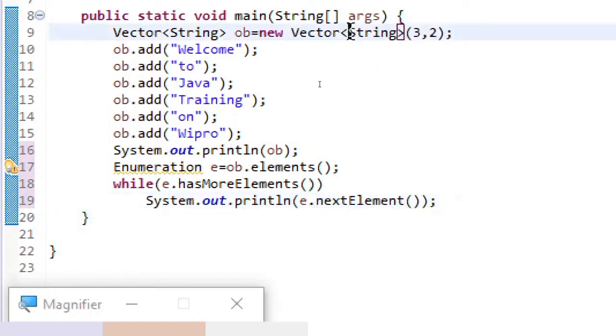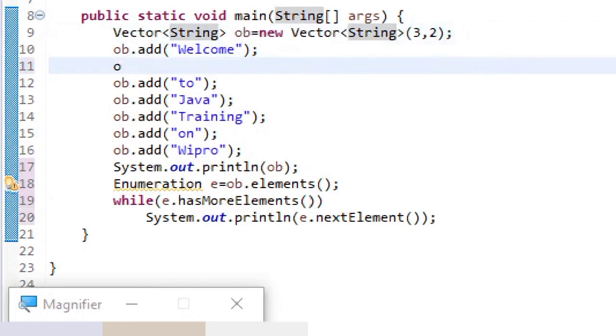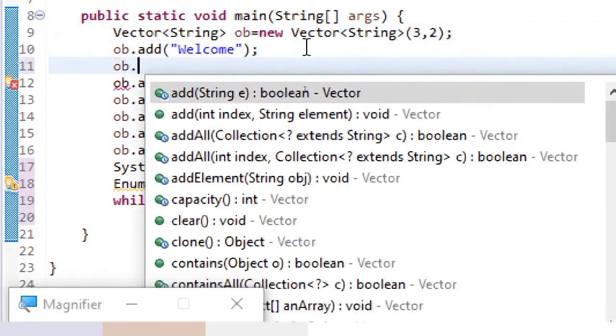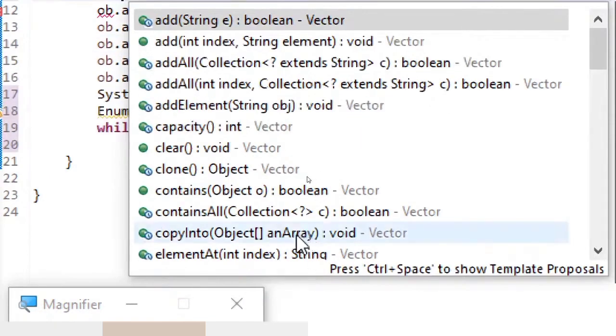And the other way to add elements to a vector is ob dot. Here you can see the different ways. Rather than add, addElement can also be used. This addElement is not there for ArrayList. With this you can add, and you can also add an element using insertElementAt with an index. You can specify it like this, and this is another way of representing.